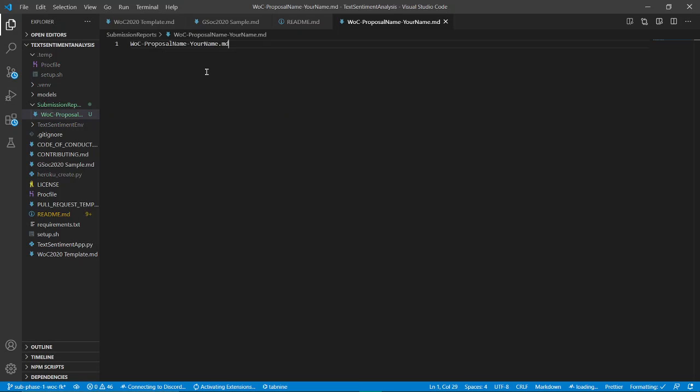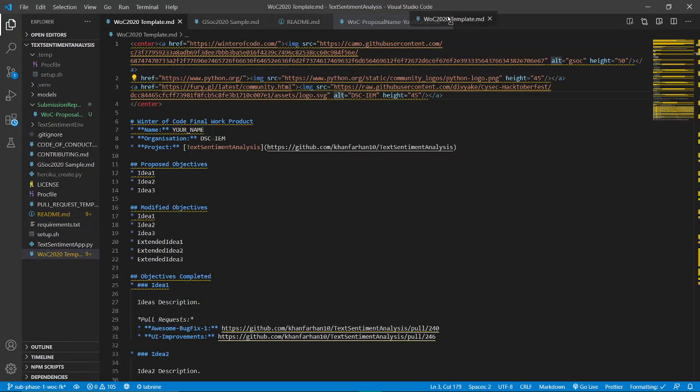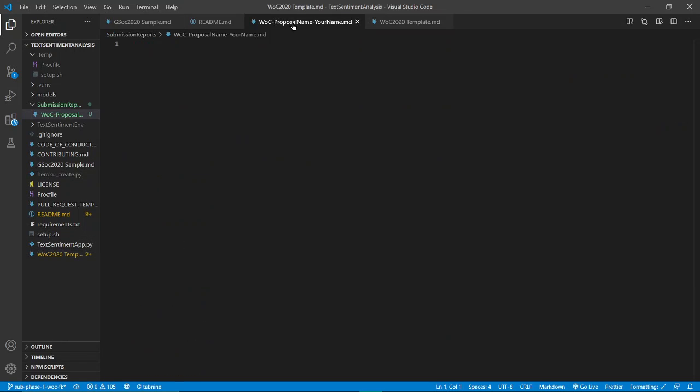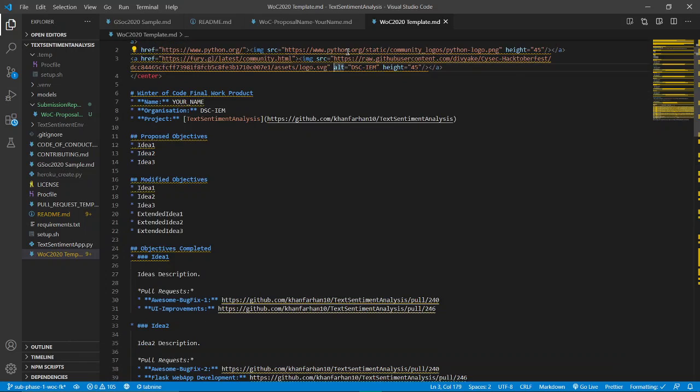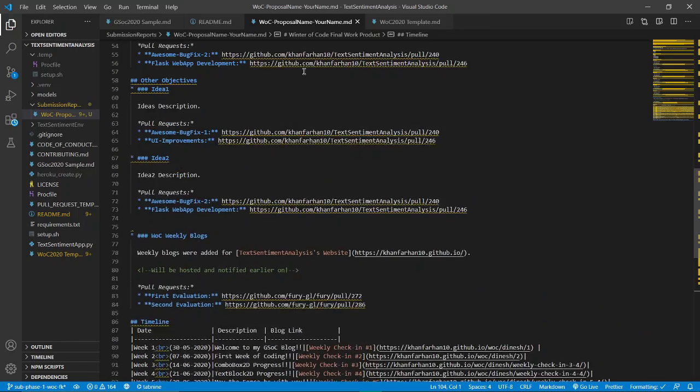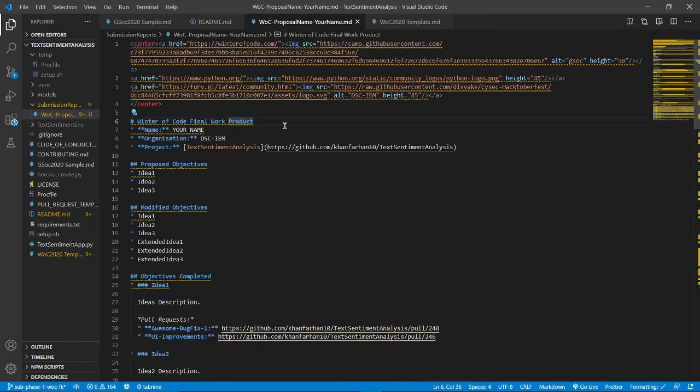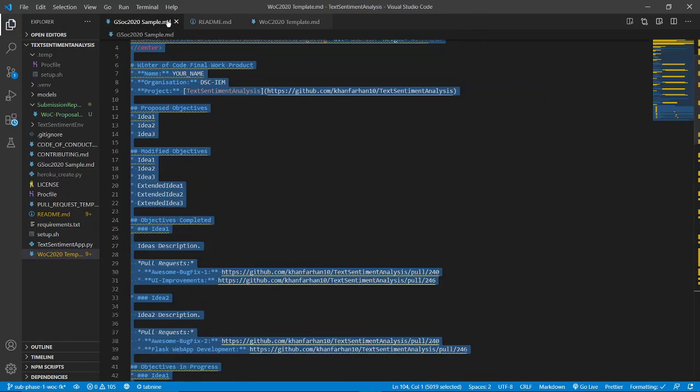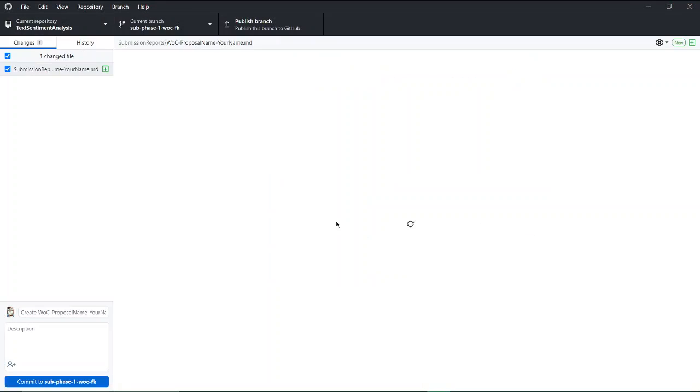You can type out anything here, like hello world, or better than hello world would be to use the template itself, like the Winter of Code 2020 template that you can find here. Let's just paste this in here, and then save it, and now close everything. Close, and now you can see your changes.